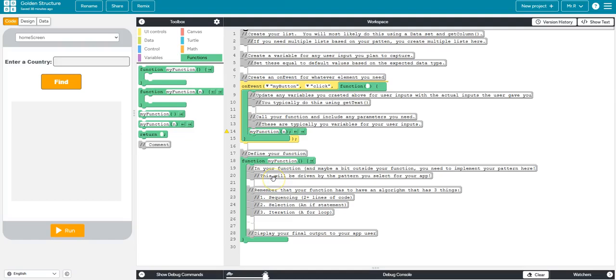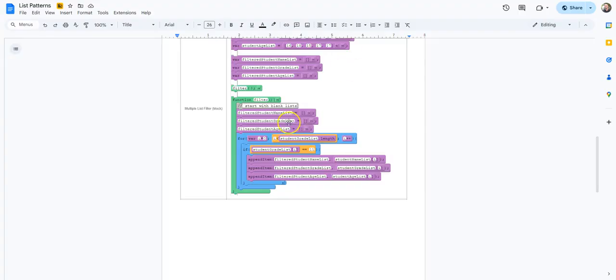We call this your do something. That's the second part, right? We have the basic structure where you create variables, you have an on event, you call a function, you define a function. The second part is your do something. That is driven by your pattern.